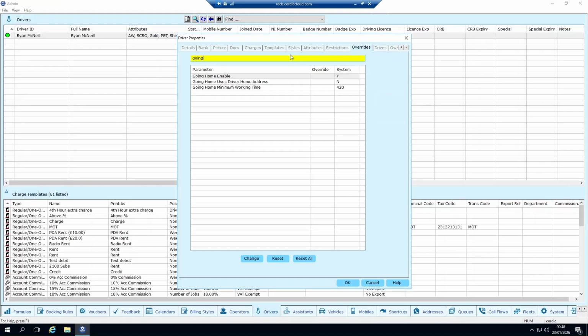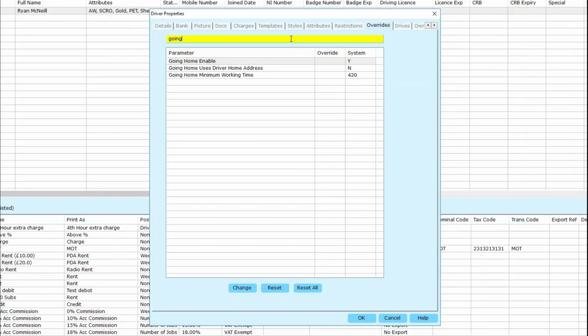You can add or take away this feature on an individual driver basis. You can also have some drivers use the postcode option instead of the driver's address. You can change these for each driver by going to the Overrides tab in the driver's property. The 3 options you can change here are Going Home Enable, Going Home Minimum Working Time, Going Home uses driver home address.